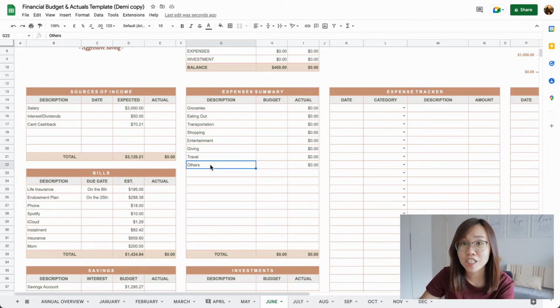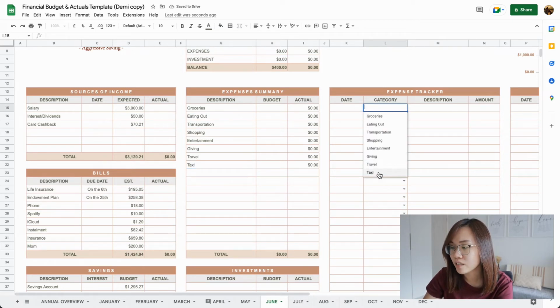Say for example, I change others to taxi. And if you see the drop down list here, you can see that it has changed accordingly as well. So this spreadsheet is entirely amendable. The only areas that you do not amend are the formulas. So just change your categories according to what suits you best. In personal finance, there is no one size fits all. So trial and error, give it a go and see what works for you.